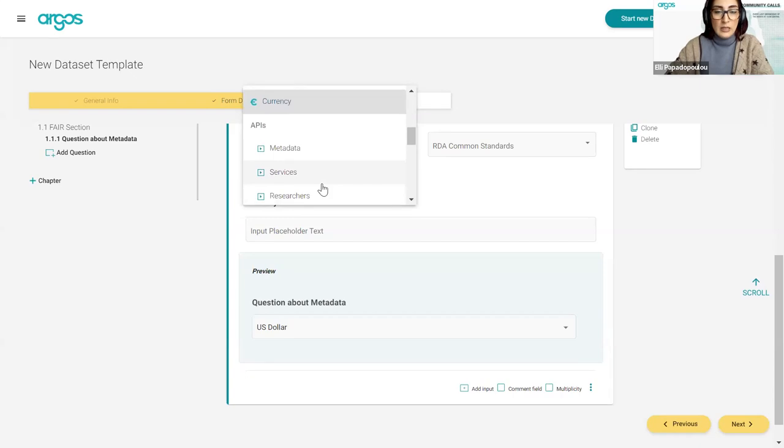And we also have a list of configured APIs already from sources that you can use inside the template. This is about metadata from the RDA metadata standard catalog, directory, sorry. The services from EOSC, the researchers from ORCID, the organizations from OpenAIRE, which harvests ROR, GRID, national providers, the repositories. So it harvests all those sources and deduplicates them and provides the organizations through this one API.